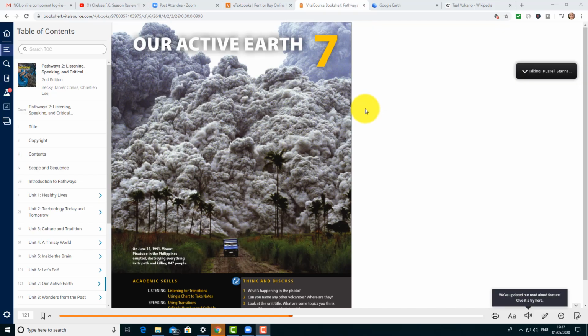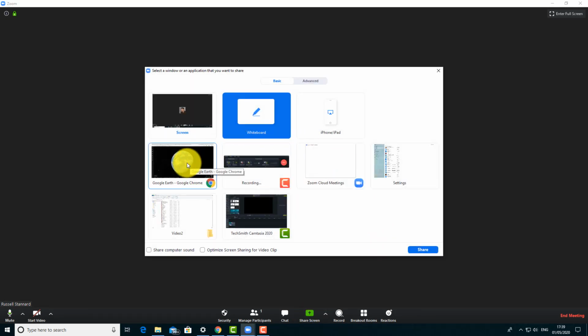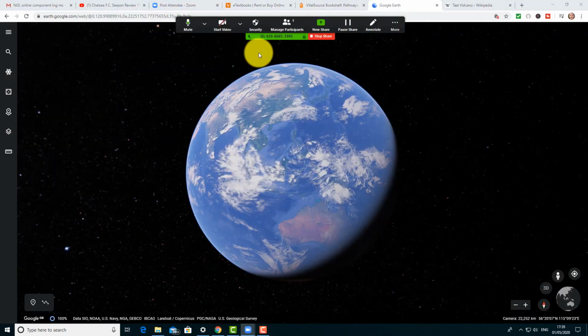So for example, Unit 7 of Pathways 2 is called Our Active Earth, and obviously it deals with phenomena like volcanoes, and we could use Google Earth to go off and visit a volcano. So what we can do is screen share and go off to Google Earth, and I'm going to search for a particular volcano.